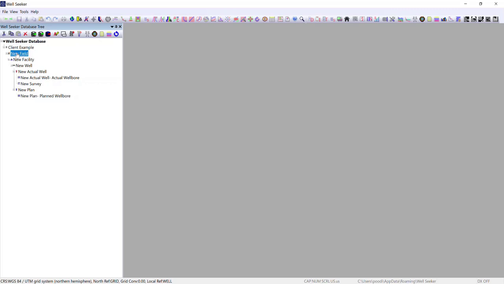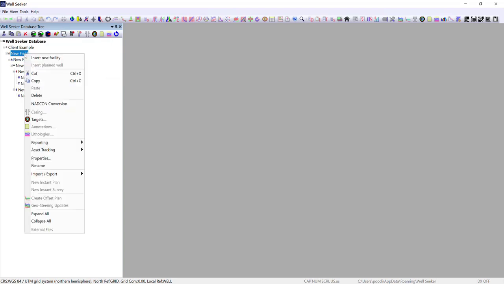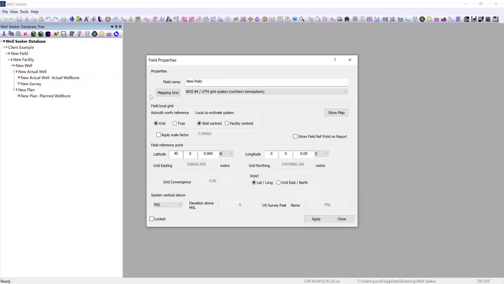Okay, next we're going to go from operator down to field or county, depending on where you are in the world. So again, to get to the properties, I either left click on my new field and go to the properties, or right click and go to properties from the right click menu. The field properties are where we can input the name of the field, so I'm just going to call this example field/county.